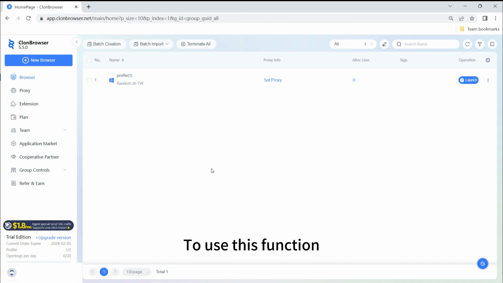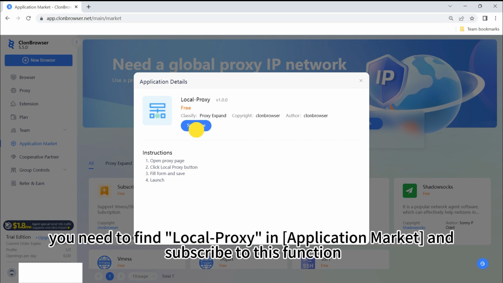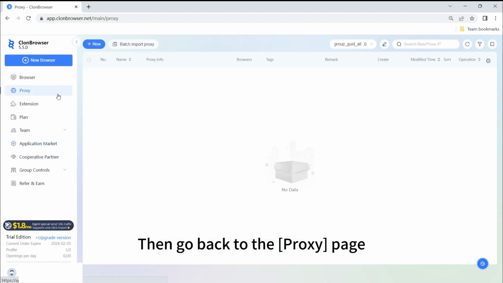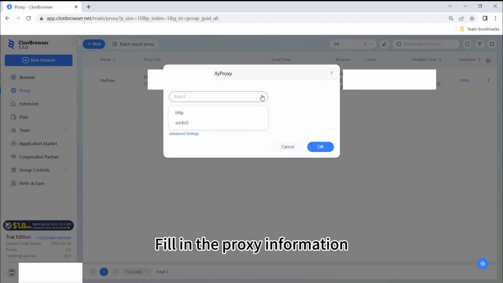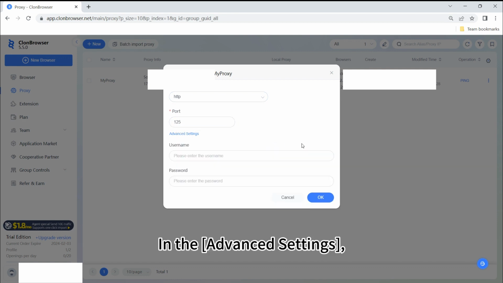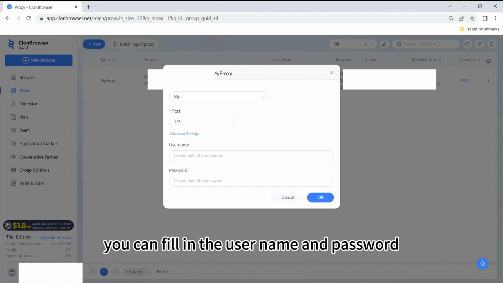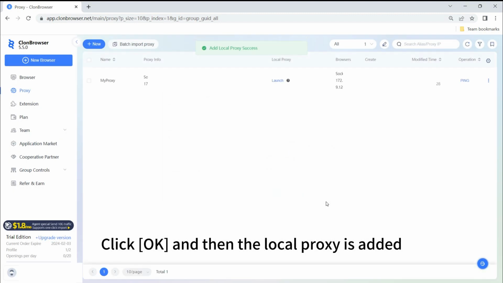To use this function, you need to find Local Proxy in Application Market and subscribe to this function. Then go back to the proxy page, create a new proxy and click Setup, fill in the proxy information. Choose HTTP as protocol and enter an available port between 80 and 160,000. In the advanced settings, you can fill in the username and password. Click OK and then the local proxy is added.